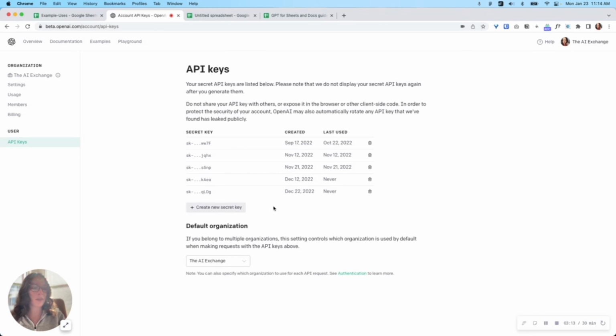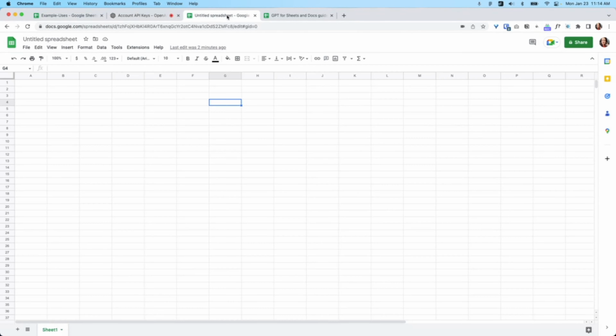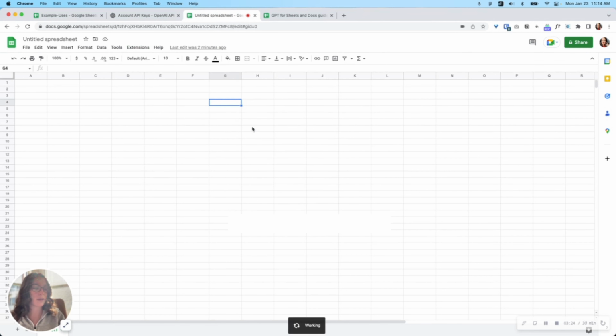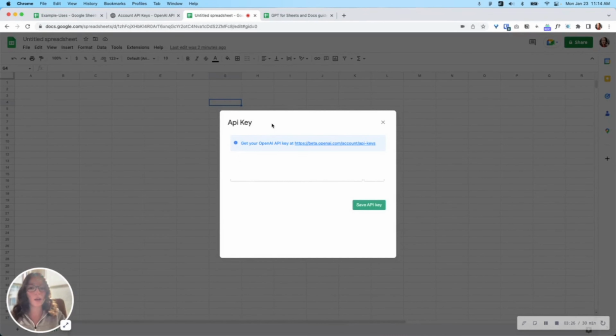So then once you've done that, you have your API key, you're going to go back to your Google Sheets. You're going to go to Extensions, GPT for Sheets, Set API Key, and when you click on this, it will pull up a modal where you can add your API key.